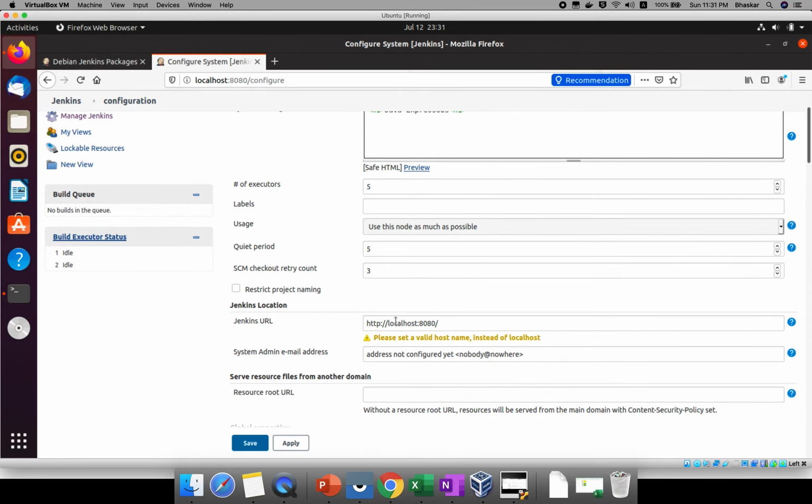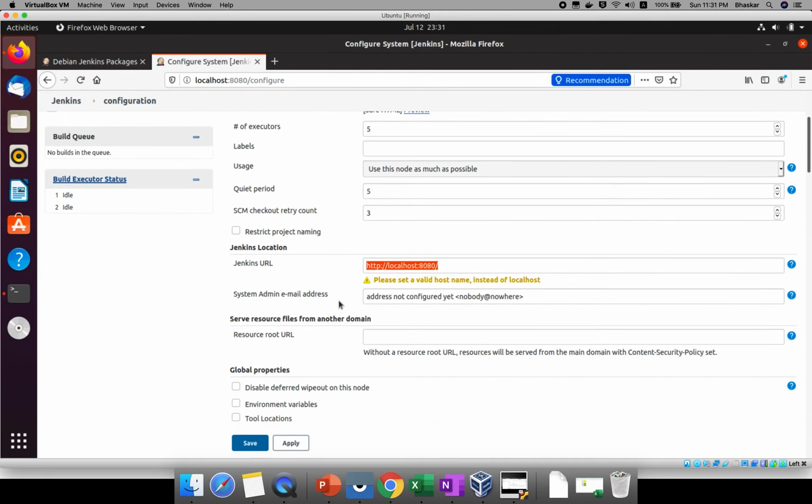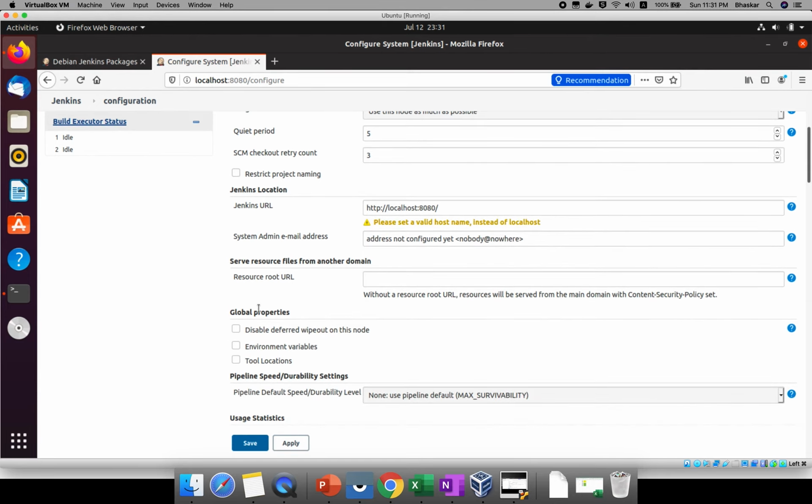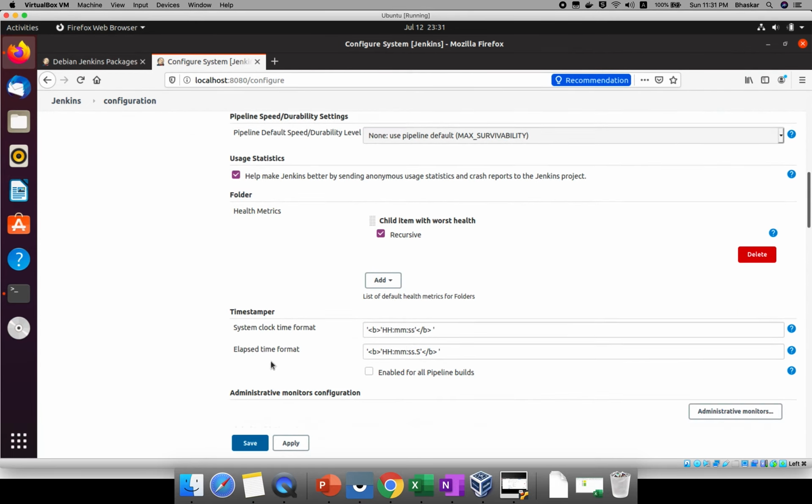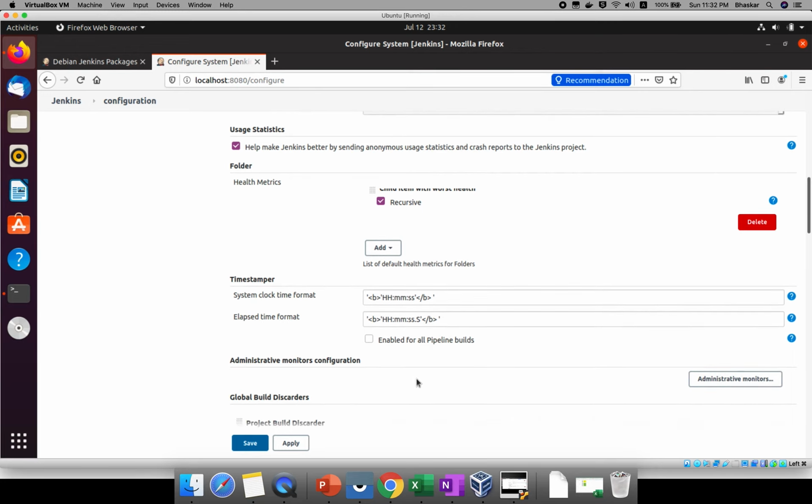This is your Jenkins URL, the localhost. If you have your own domain name, you can provide it here. And we have one more, the system admin email address. You can provide your admin user ID, like an email address. If any issues happen, you can receive the email alerts also. I hope these are all the main important things. And there is a timestamper. Whenever you run your jobs, if you want to display a formatted datetime, year, month and day, or day, month and year, those formats you can configure in these settings. So these are the main options.